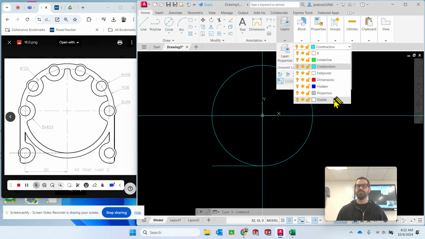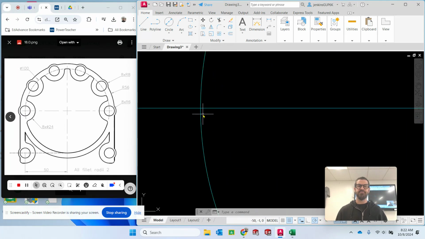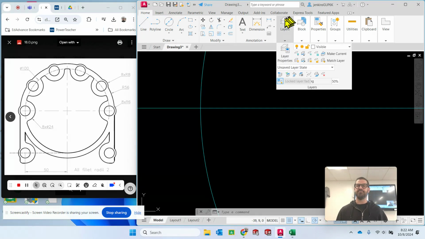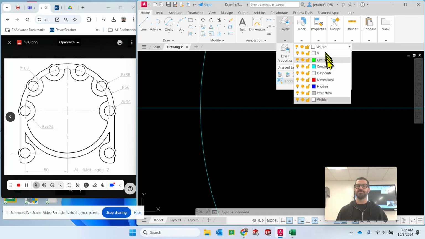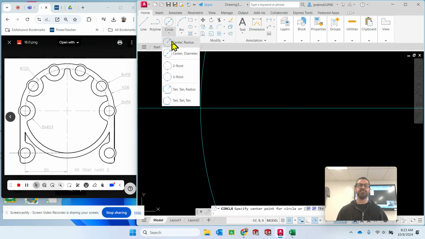I'm going to go over to the visible layer because all the rest of it I think is going to be all visible. I'm going to start by making this little circle right here. So I know it is right here, which is where I told it I wanted it to be. Well, let me see. I might need to start off on the construction layer just so I can locate it. And what does it have? It has a radius of 8.